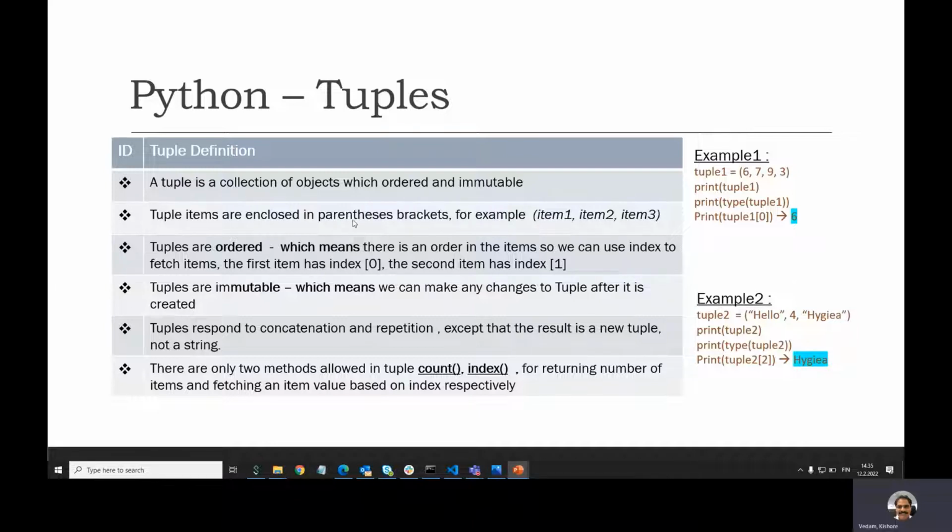Tuples are enclosed in parentheses: item 1, item 2, item 3. For example, tuple 1 is 6, 7, 9, 3, and tuple 2 is defined as hello with heterogeneous data. So tuples respond to concatenation and repetition, except that the result is a new tuple, not a string. That is one of the points. There are two methods allowed with tuples, count and index, for returning the number of items and fetching the item value based on the index.